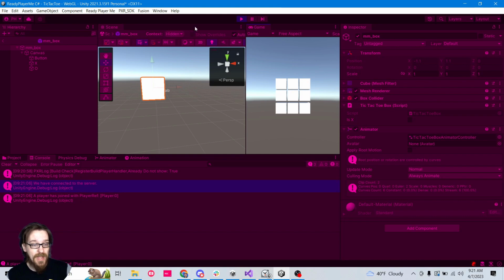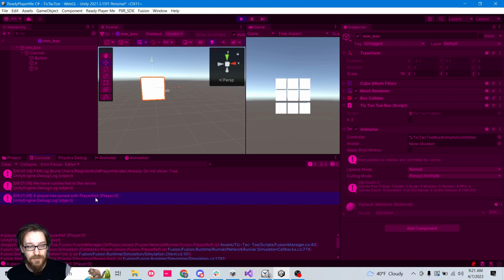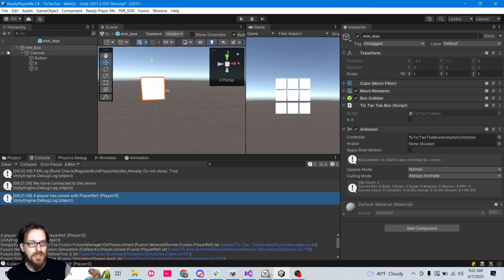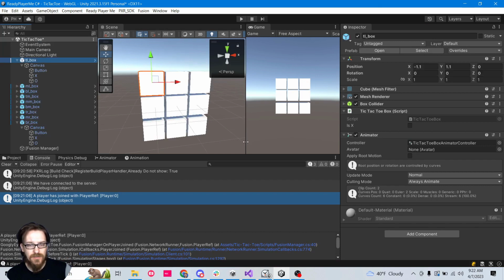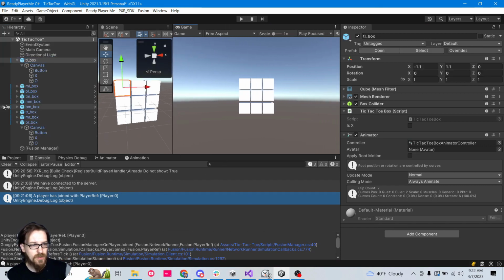Okay, we did get the callback. So we can see it right here. We've connected to the server. And then a player has joined with player reference player 0. All right, so that's us. Let's go ahead and stop playback now, and let's return to the scene because we need to have a little bit more going on here.